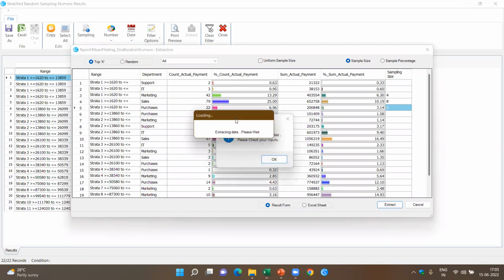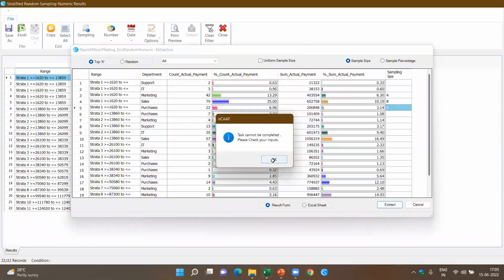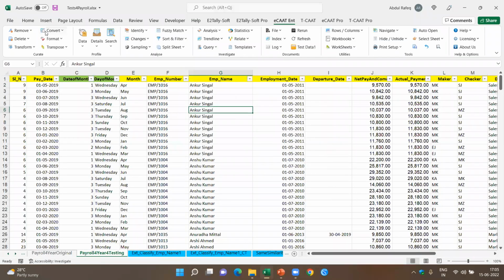I think there's some issue in this. So what should actually happen is I should be able to extract these 14 samples. So in the case of sampling, we had an issue. Yeah. So this is how you can actually perform the sampling and pick up the sampling based on specified criteria.